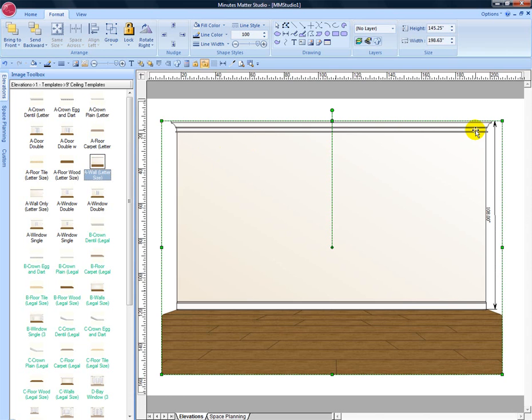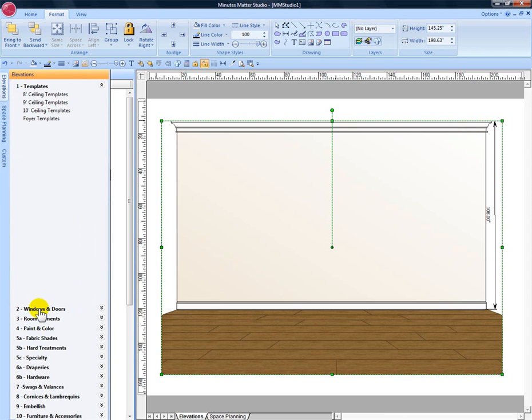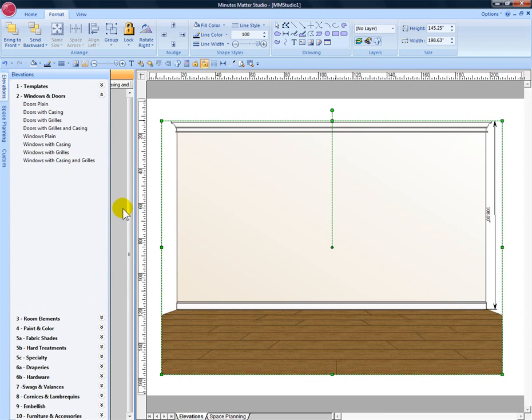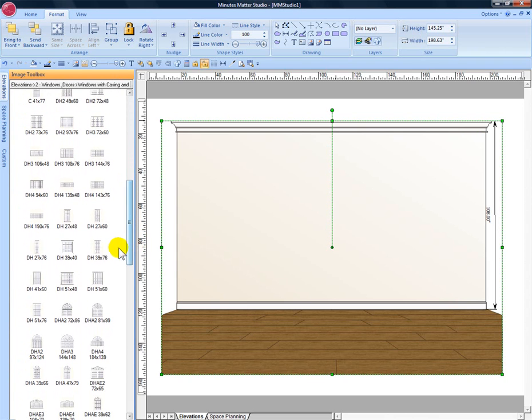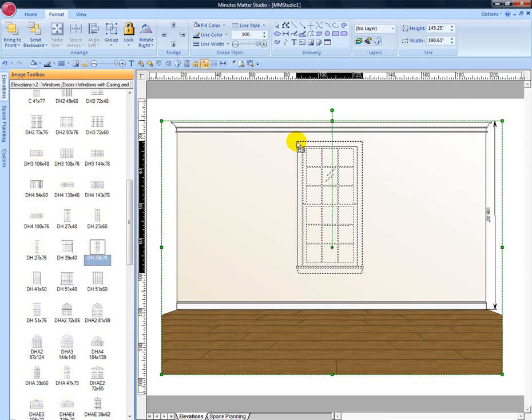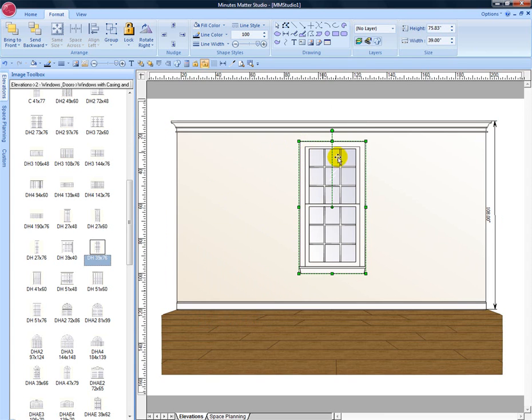That is the drag and drop method. Let's do it again with a window. Select your window, hover over it to see the enlarged version. Hold down your left mouse button, drag the image over to the workspace. When you release, the image appears.